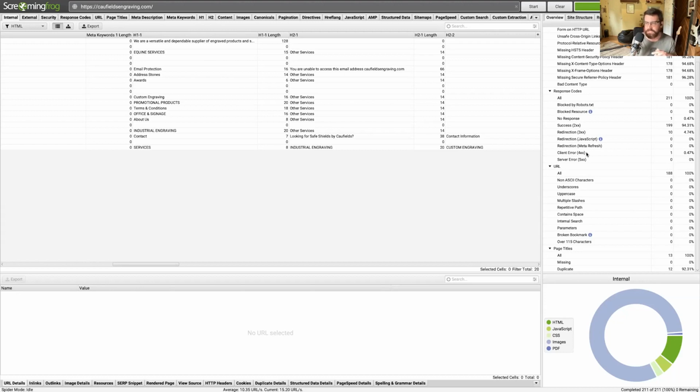Off page is like link building and outreach stuff, and is very hit or miss, and it's very time intensive. So when you're getting started, on page is great because you are fully in control of how it works.